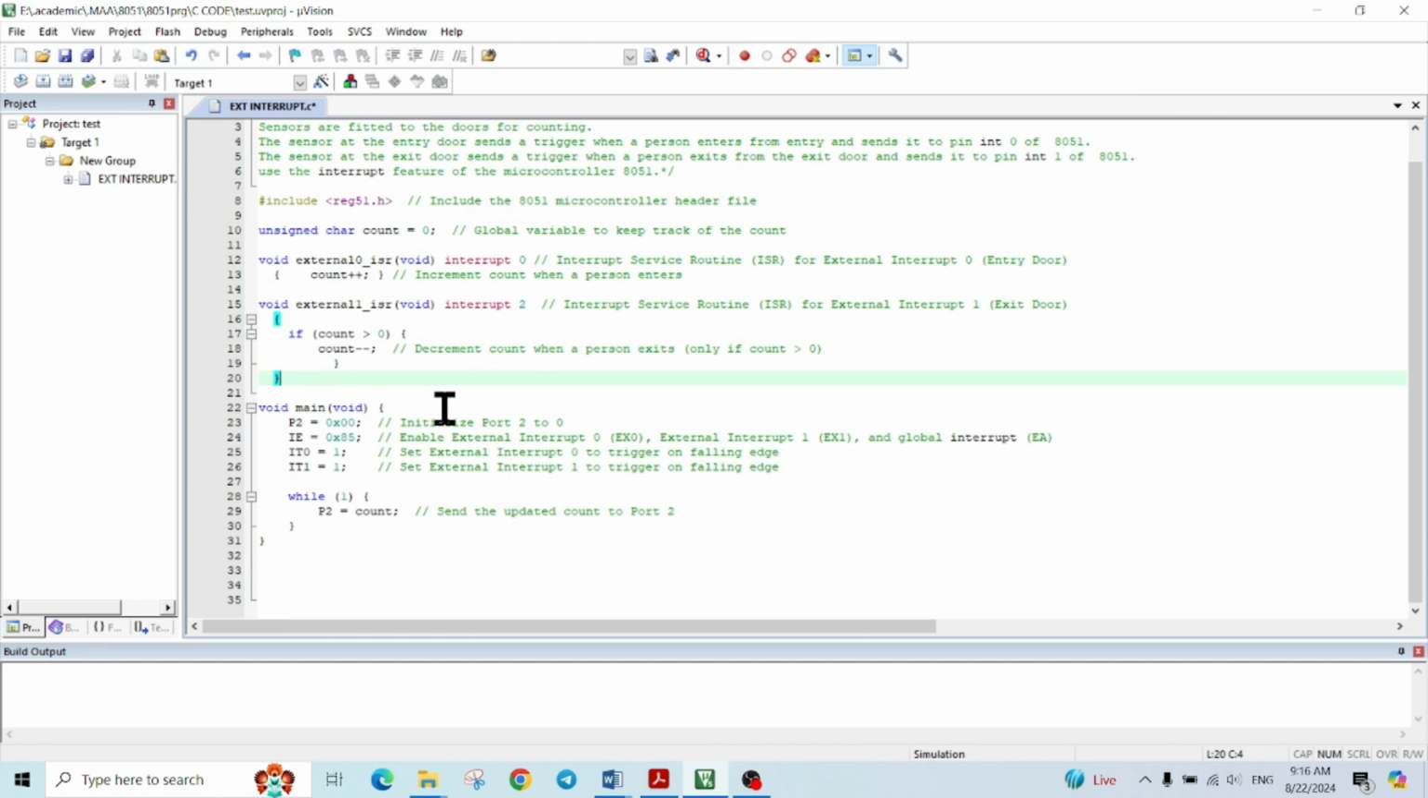The next part is to initialize the interrupt. So in the main program, we first make port 2 as 00, assuming that initially there is nobody in the room. Then we will activate the interrupt SFR. So 85 is written so that we can enable the master interrupt bit as well as external interrupt 0 and external interrupt 1. Then here IT0 is set to 1 and IT1 is set to 1, so that interrupt would be triggered only at the falling edge and not at the positive level of the input.